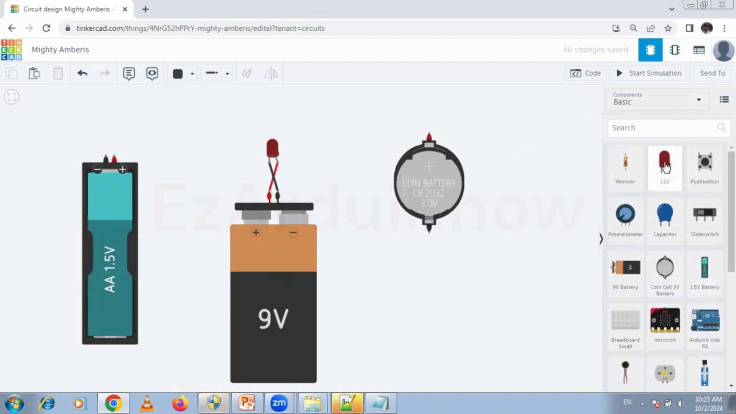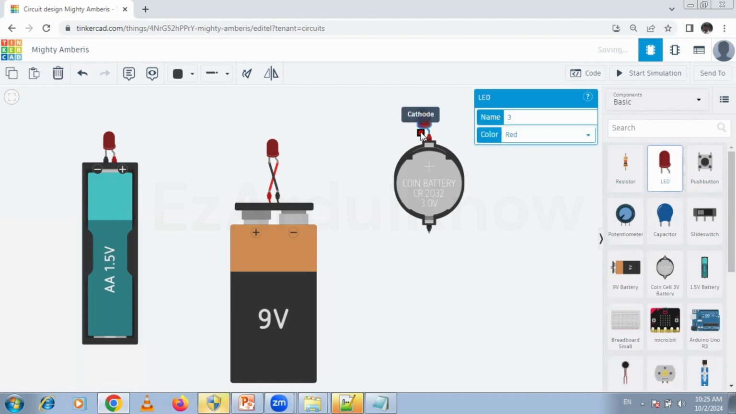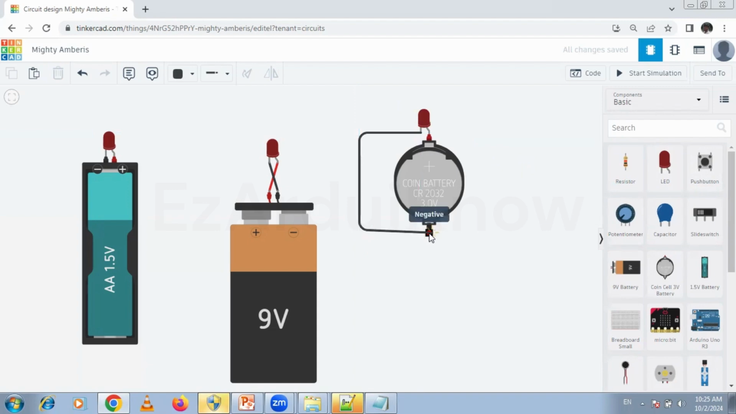So if I connect LEDs individually, I'm going to rotate it. Okay. So I can start the simulation. You can see the differences. The intensity of the light is very low here. Here it is having a decent intensity, and here it is burning. So 9 volt is making the LED burn. 3 volt is making the LED glow decently, and 1.5 volt is producing a very low intensity of light, right?